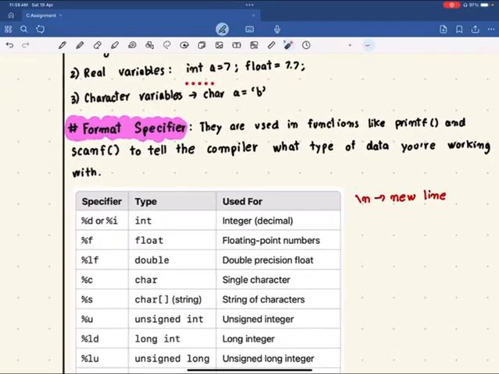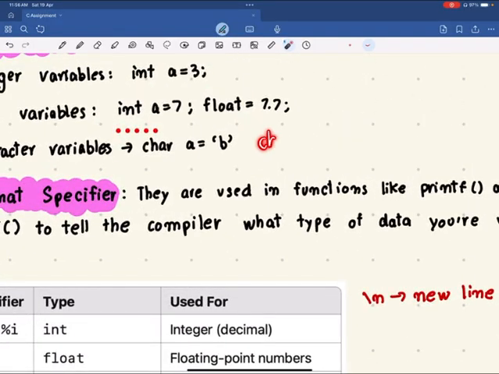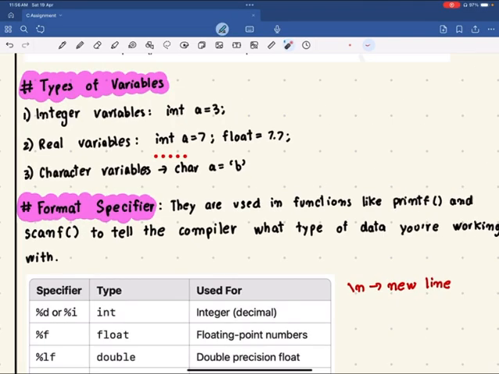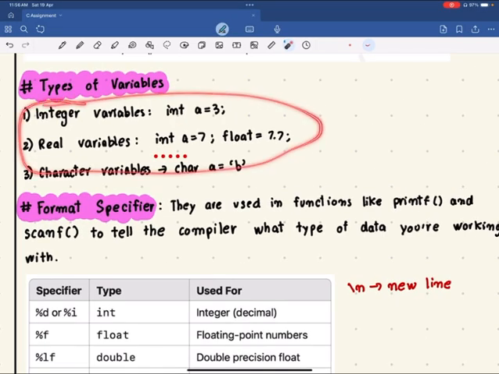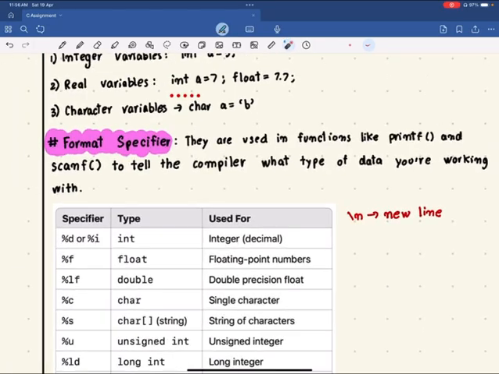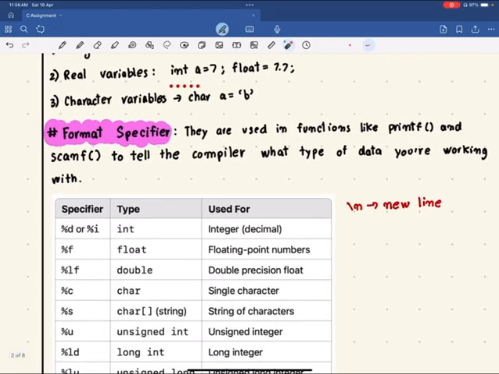Now, character variables. I told you like char a is equal to b, or char name is equal to Harshit, whatever. So these are the types of variables I told you before. Now we'll go to the format specifier. Please understand this very clearly. This is also a very basic thing.